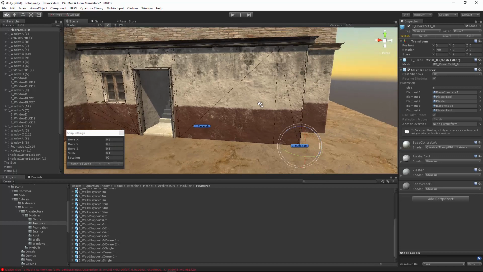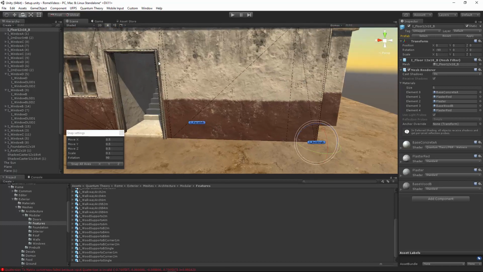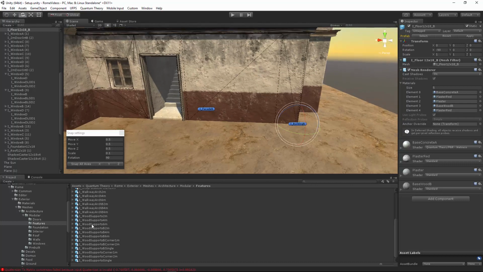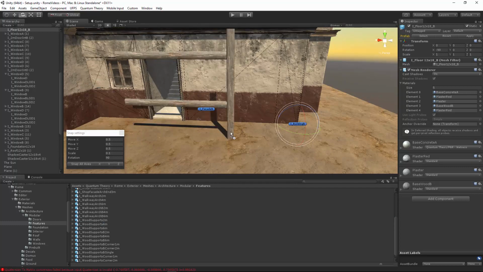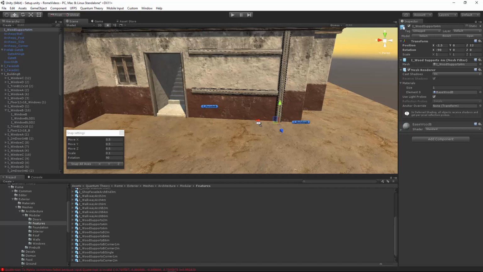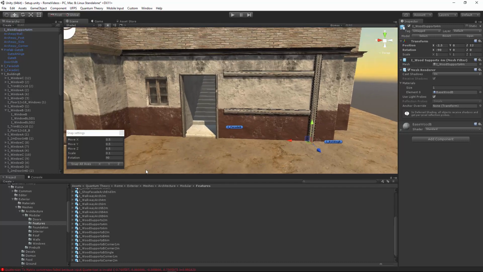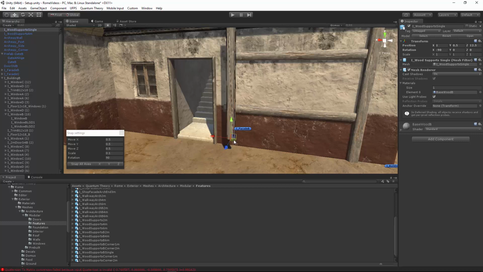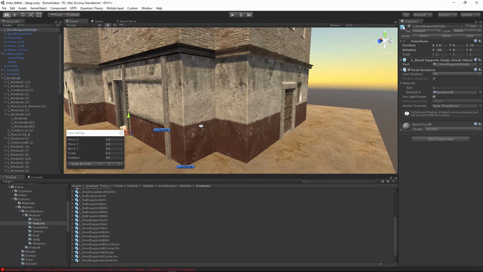So in this case, I just know from looking at it that the distance between this threshold and this vertical edge here where the corner starts is 4 meters. So I can add a wood support 4 meter. Snap, and we'll just move into position. And to end the support, we'll just do a support single. Snap him, move him into position. There we go.